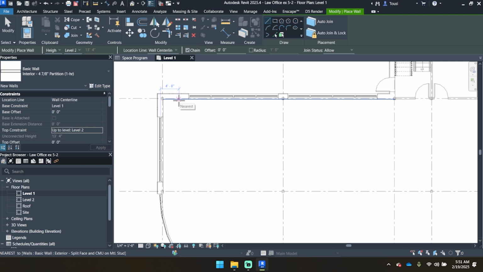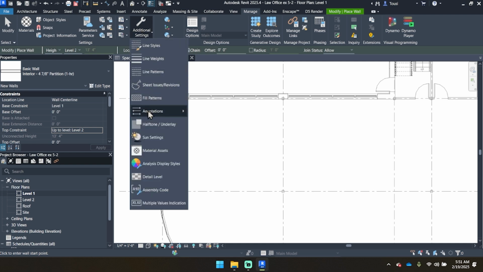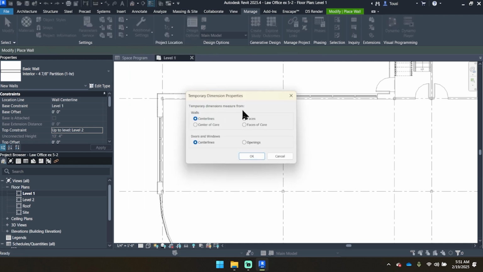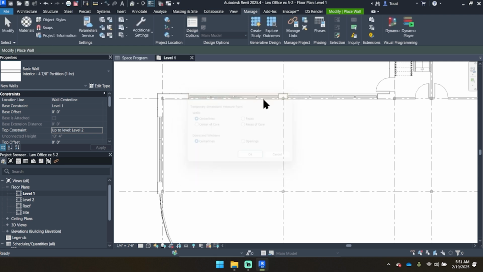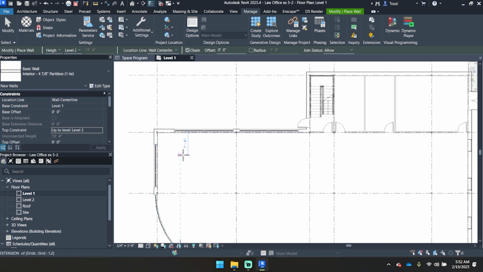But that also requires you to, A, make sure that your temporary dimensions are going to the correct location, which you can change in Manage, Additional Settings, Annotations, Temporary Dimensions Location. You can tell your temporary dimensions which part of the wall you're wanting it to reference. But also you'll just sort of be relying on your temporary dimensions always referencing the part of the building that you want to draw your wall from.